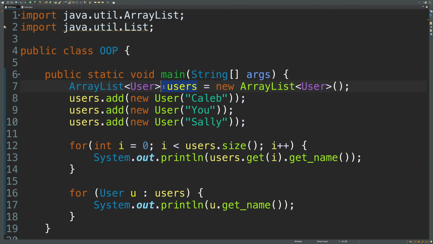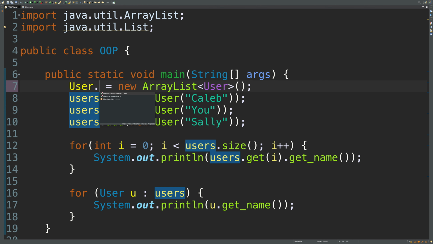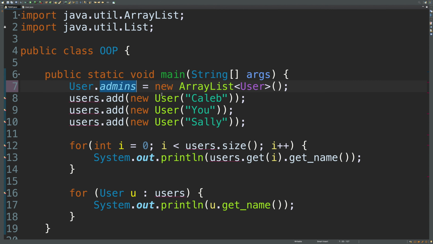So now instead of using this users list, and there's nothing wrong with using this list, I'm just illustrating how static data works. We'll just replace this with User.admins. And then we can assign it a new array list. And this also is a good point to call out.